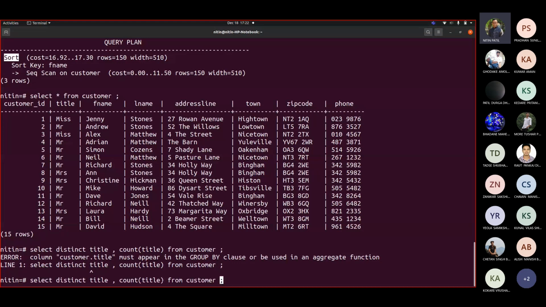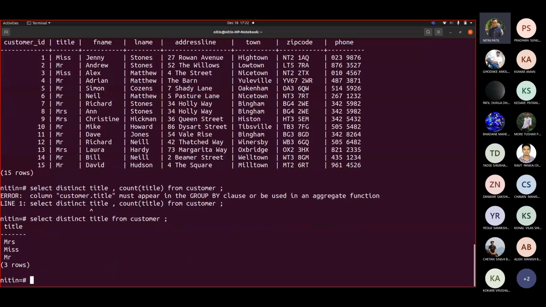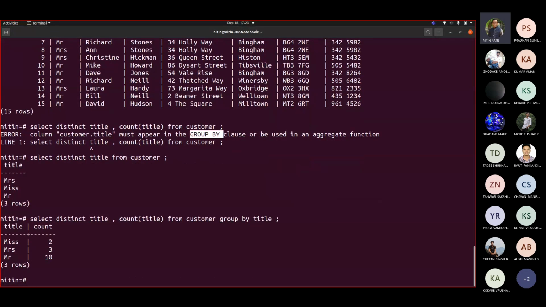If I write this, say for example, select distinct title from customer, it is showing me this. Now I want it to be counted. Whenever I have to use this, it says you have to make use of group by. So let me write group by title. Now I can definitely see that there are 2 customers with the title Miss, 3 with Mrs. and 10 with Mr.